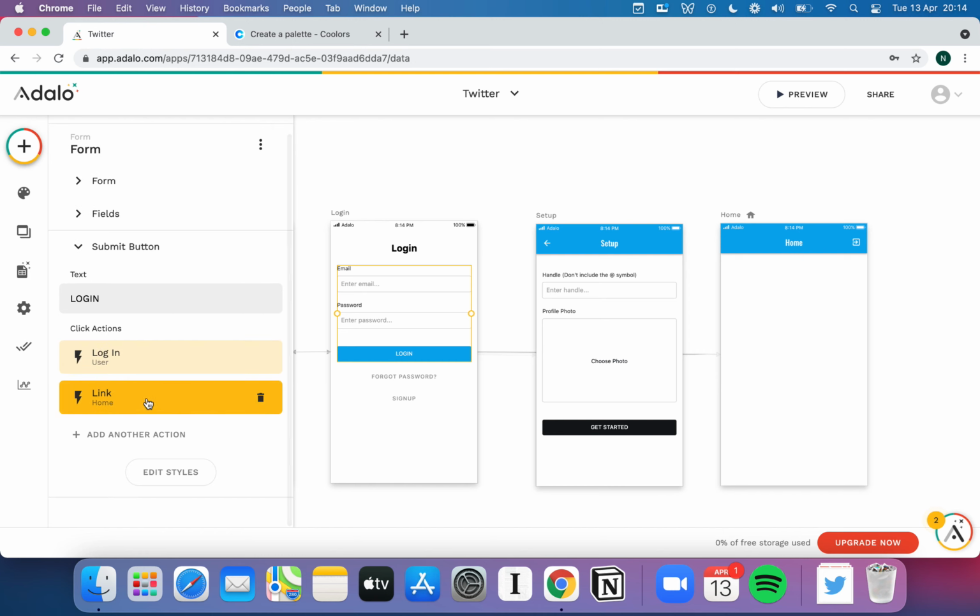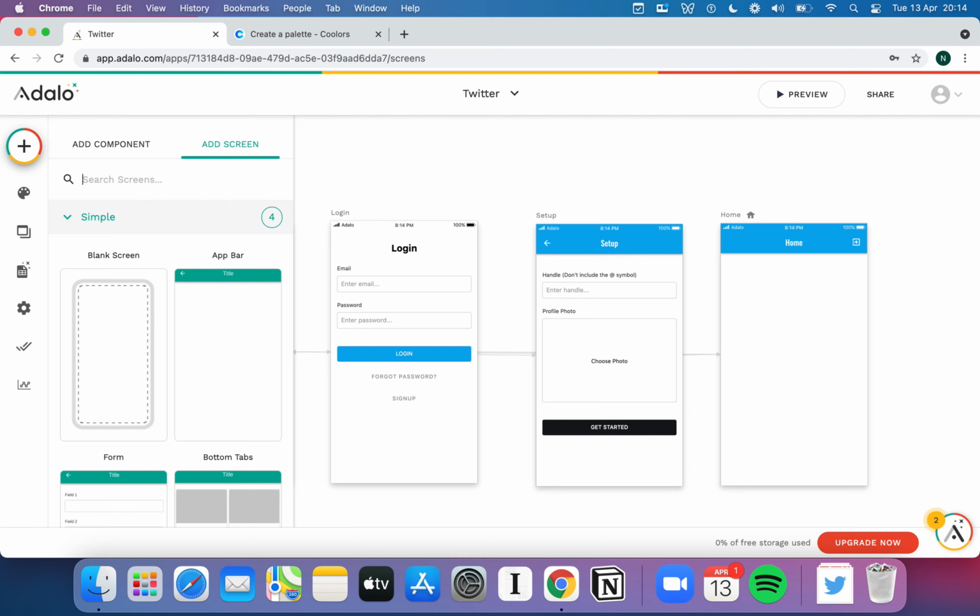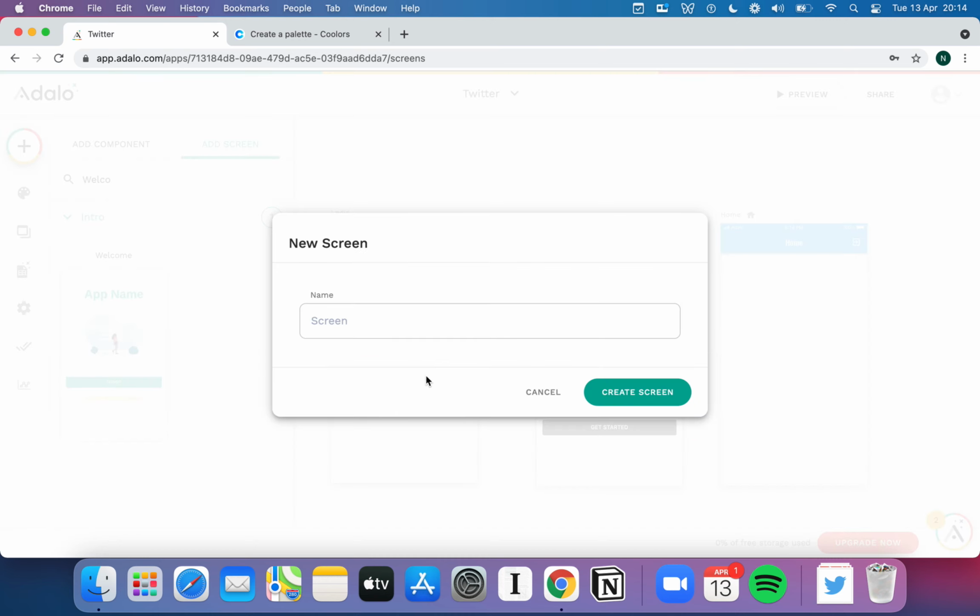As we can see, Adalo has set up by default. You could add another screen on here. You could just quickly do a welcome screen, which is a template that Adalo has. I could call that welcome.